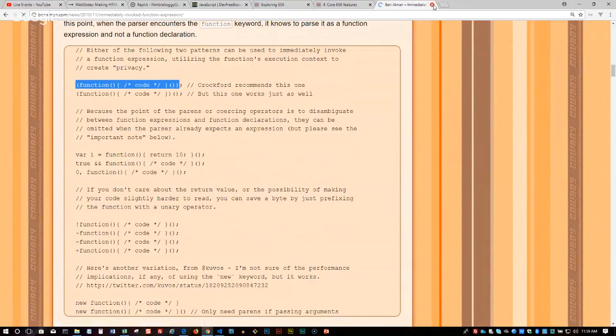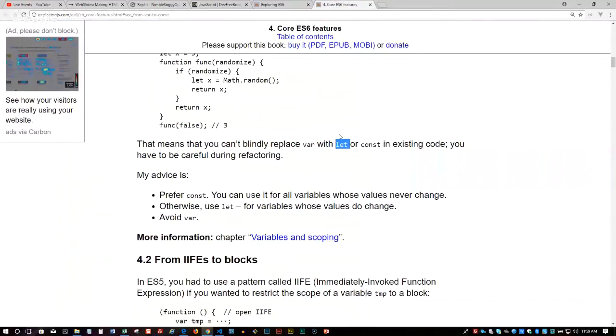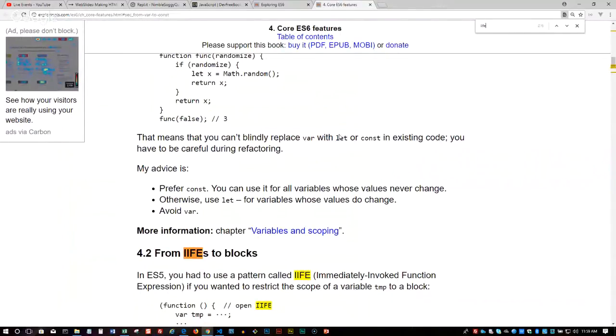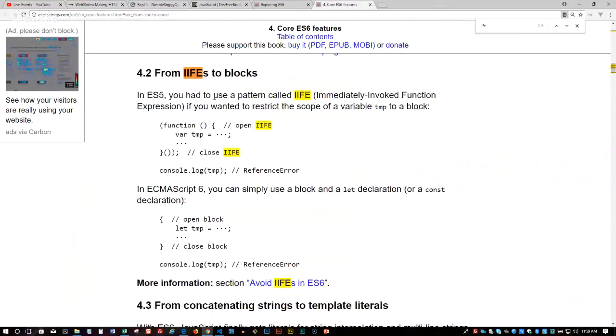However, based on this book, in the past you had to use a pattern called an IIFE if you wanted to restrict the scope of vars. So here's an example of that. Here's an IIFE right here, and you had a var in there. You had to do that kind of style in the past. Now, with ES6 let and const, you can simply use a block. Just put a squiggly bracket there, and inside put your lets or your consts, and you're good to go. That's something new. We didn't have that before.